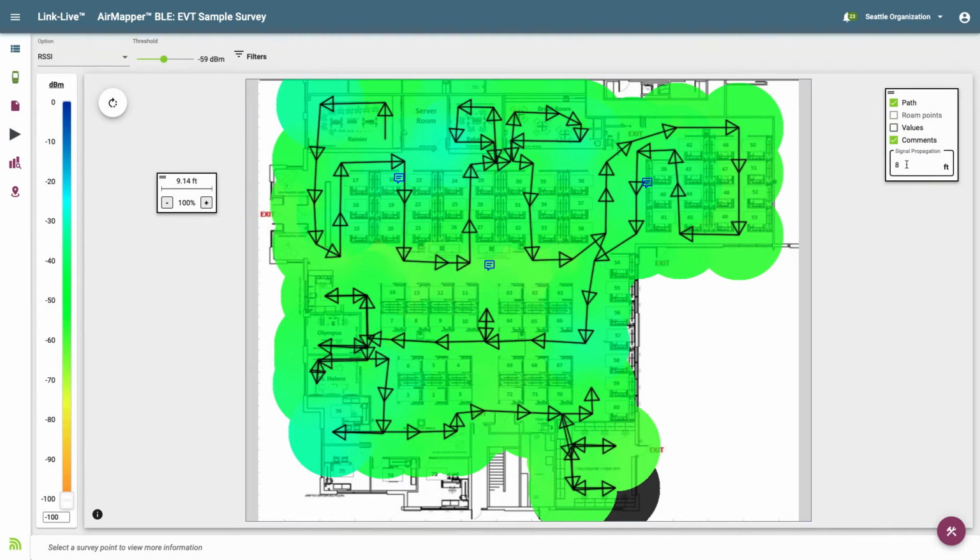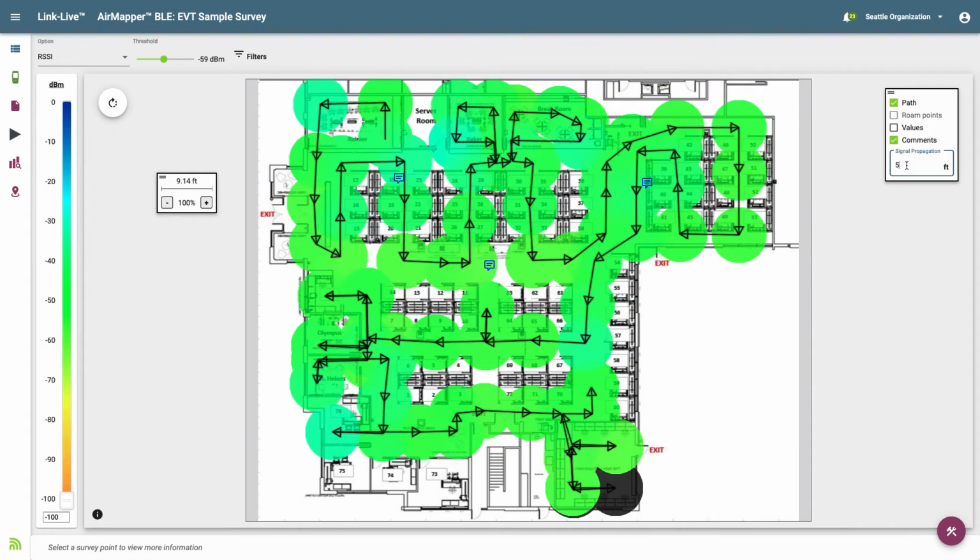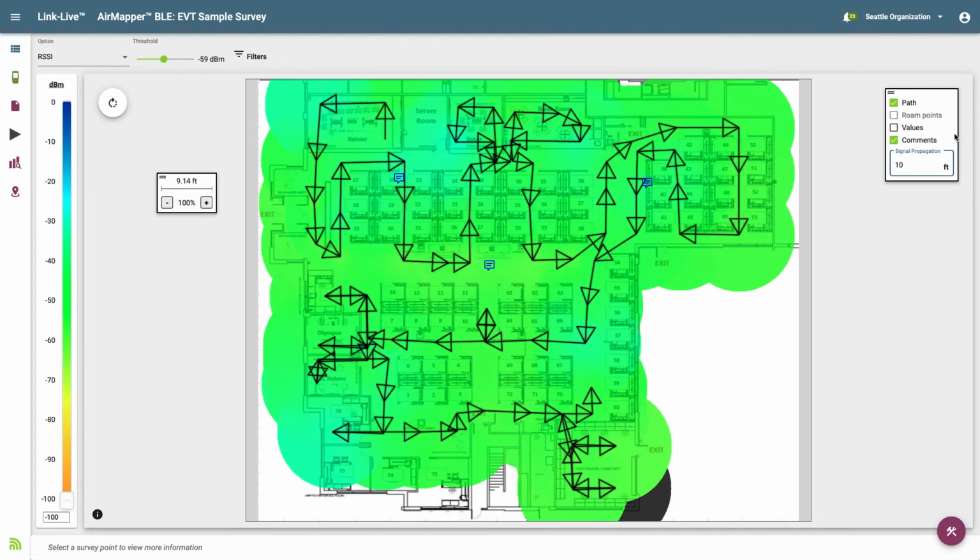Signal propagation. This value is set to the value specified when the survey was configured. Changing this value will change the size of the circle for each survey point. If comments are present within the survey, the Comments checkbox will be present. This allows you to turn comments off and on.